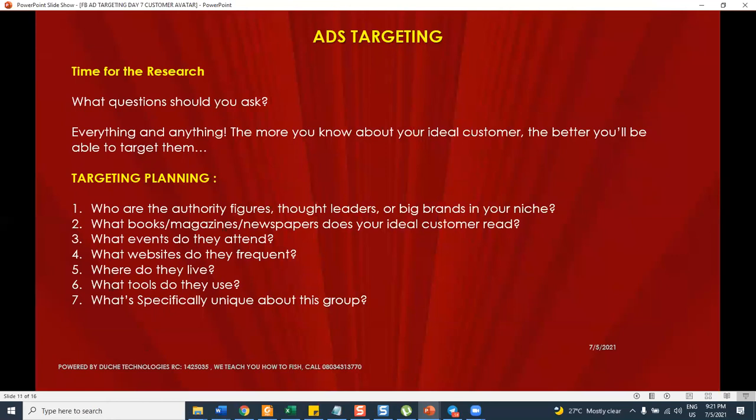It's time for the research. So, what questions should you ask? Everything and anything, you need to ask questions. As you ask questions, you start to see information that you can use that is peculiar to your avatar. For instance, who are the authority figures?